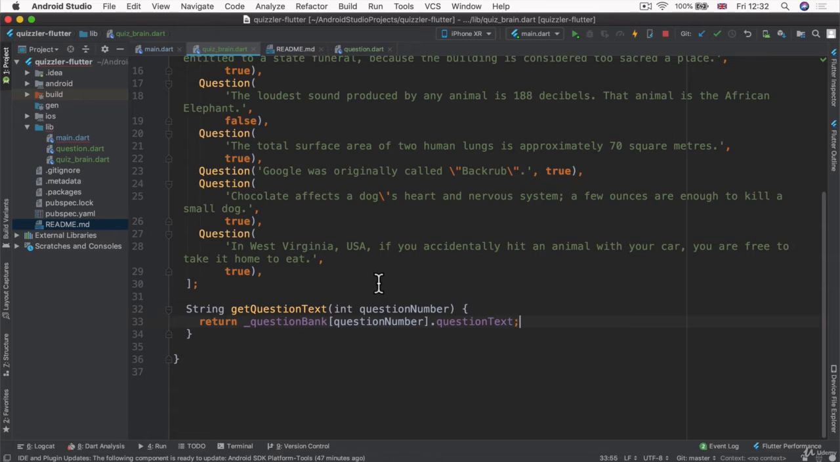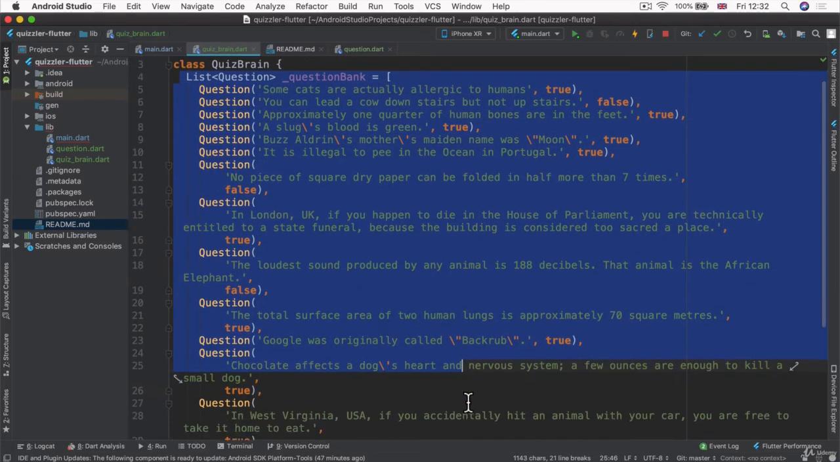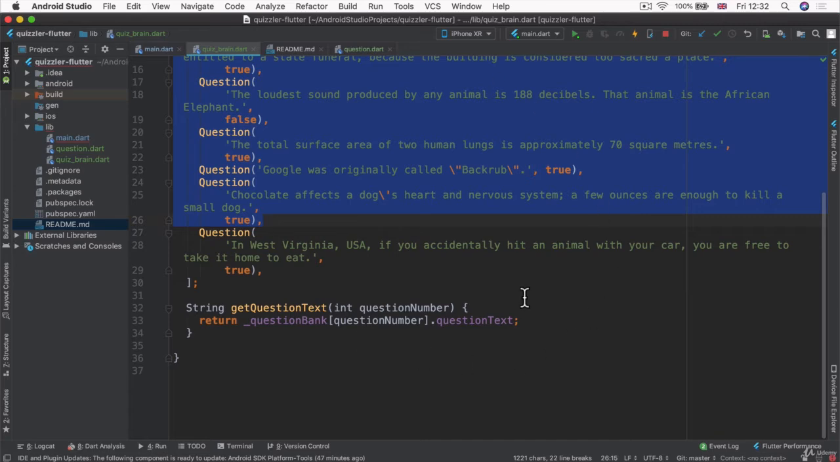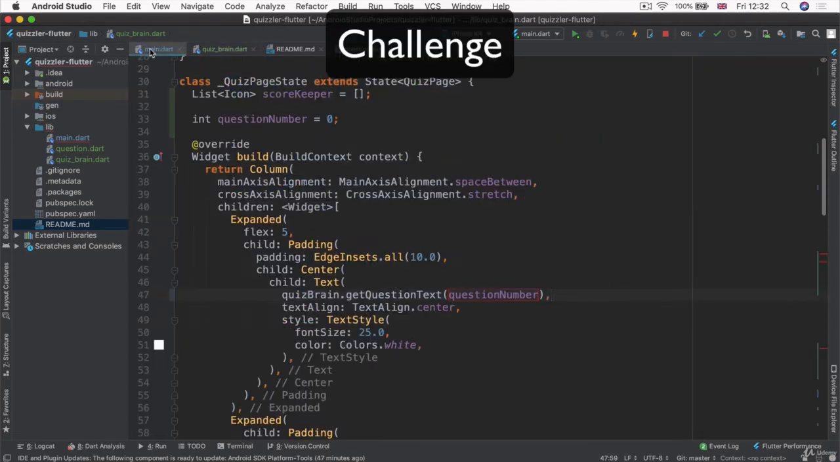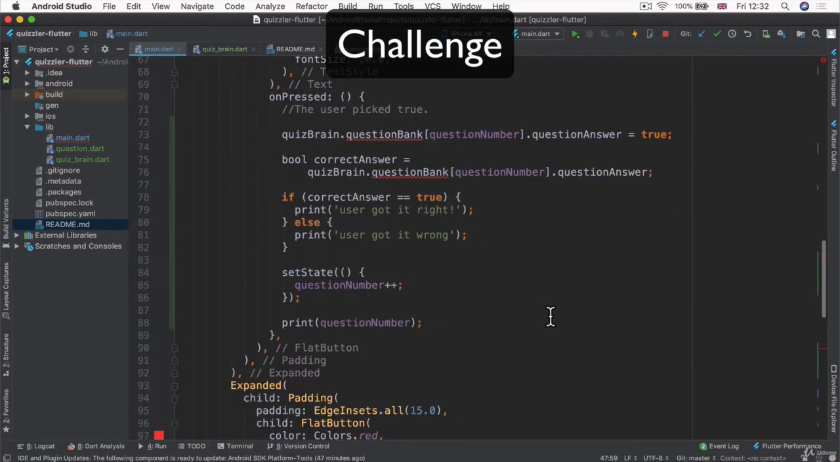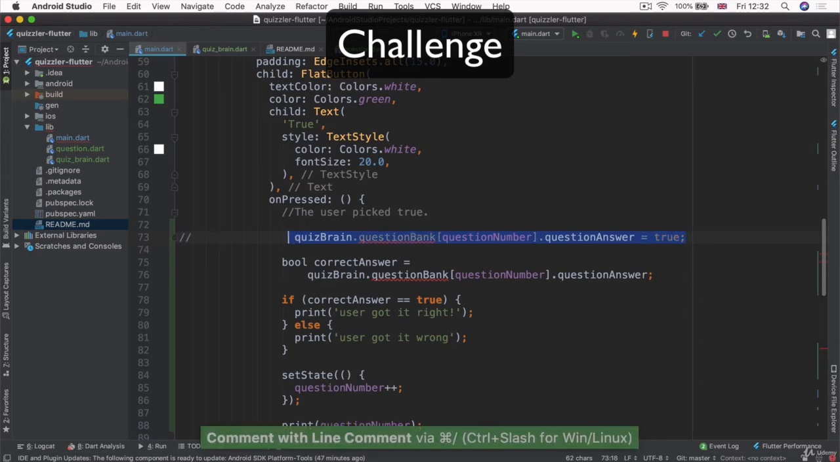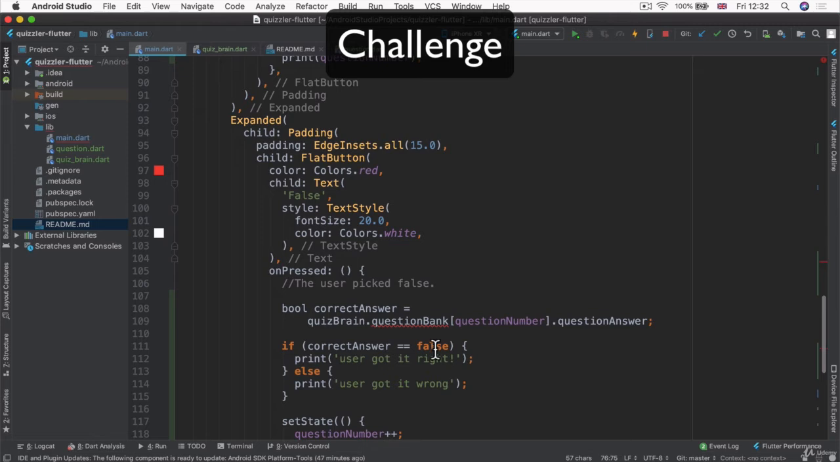So now you can see that we've not only encapsulated our question bank, and it's now safe from meddling from other parties, but we've also abstracted our quiz app a little bit more. So now, as a challenge, I want you to address the other two issues that we have. Don't worry about this one, but we need to get hold of the correct answer when the user presses true and when the user presses false. Pause the video and complete that challenge.